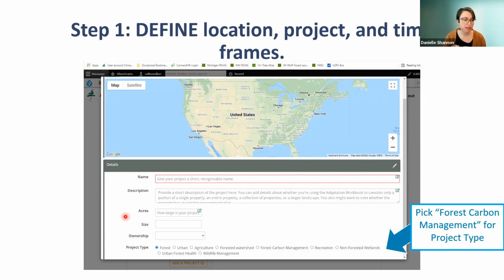It doesn't need to be perfect. Fill in the size, the ownership, and your project type, whatever you imagine it to be. For this course, you could select forest carbon management, but if you do have a recreation focused course, click recreation, whatever. It doesn't matter. Again, this is for your record keeping. You will have access to all of the same tools.